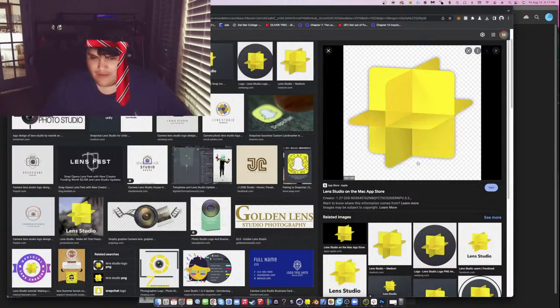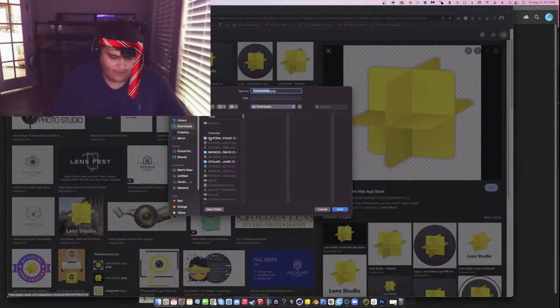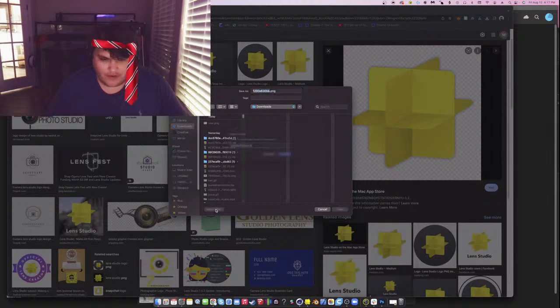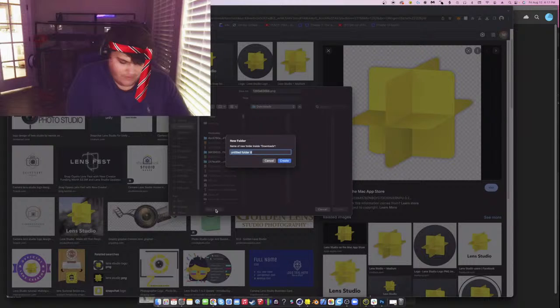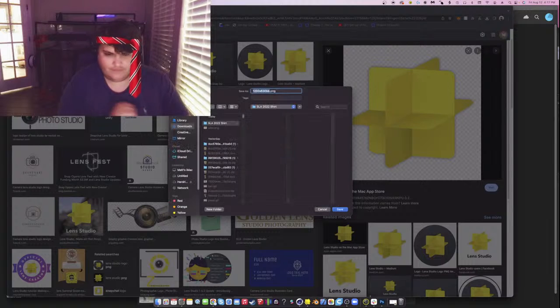So, let's see, I'm just gonna make a new folder for this project. SLA 2022 shirt. And I'm just gonna name this Lens Studio logo.